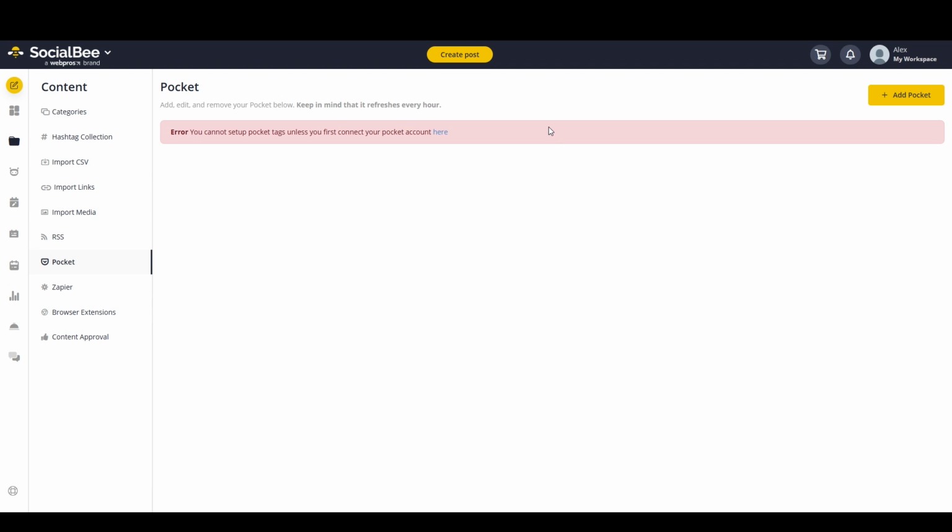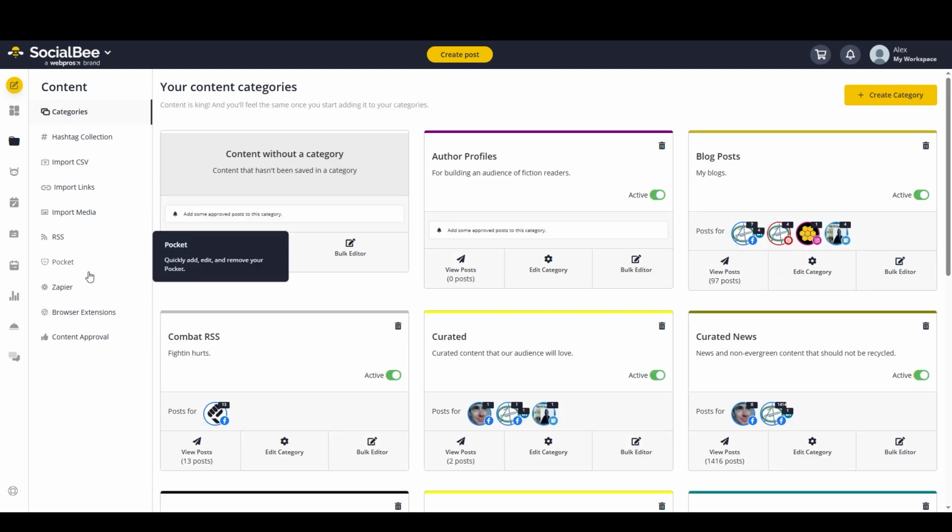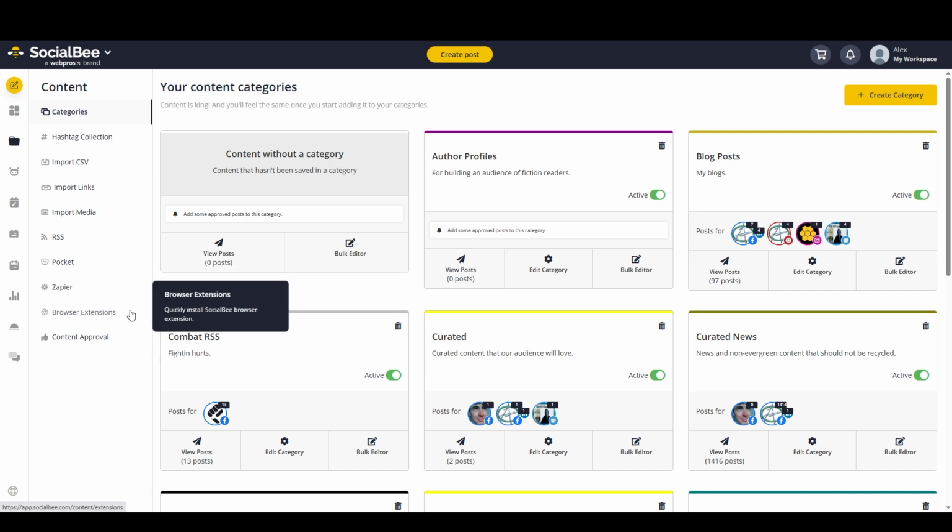And so if you use Pocket, then you can integrate there very easily. And of course, there's a Zapier integration. Socialbee does have a browser extension, which you can use to make things a bit easier. I don't use it because I try to limit the number of browser extensions that I use.